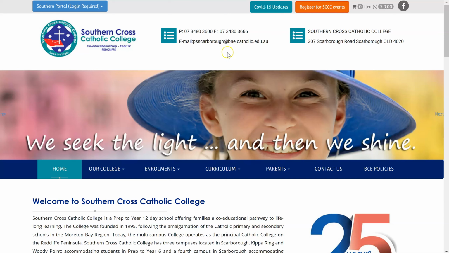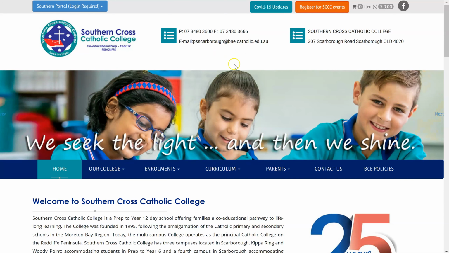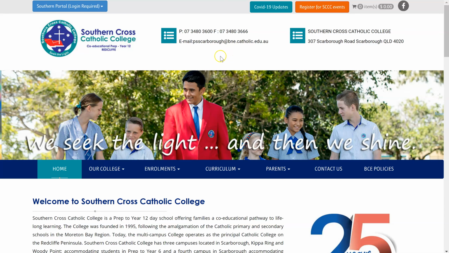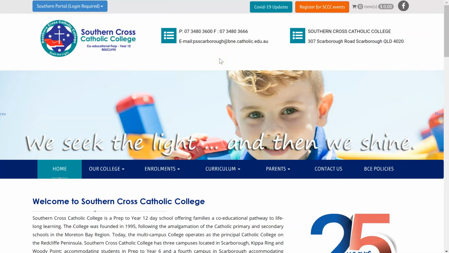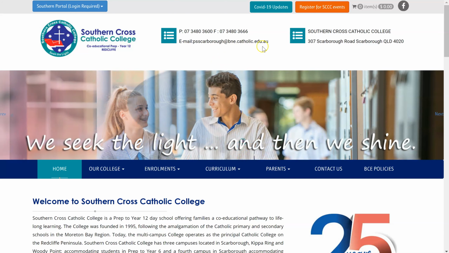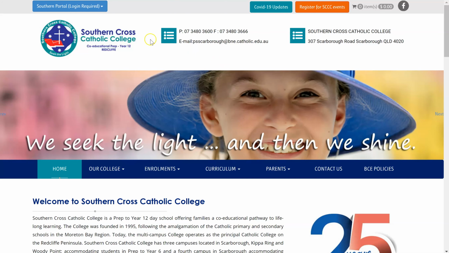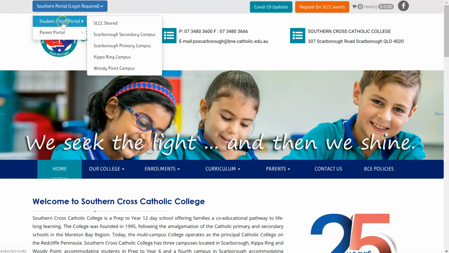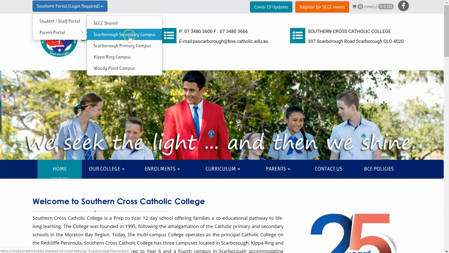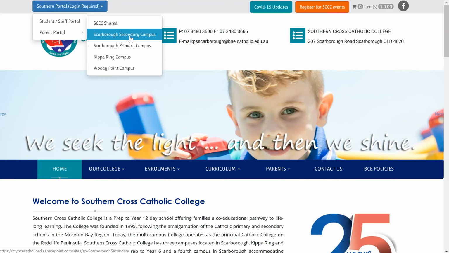Microsoft Teams is the tool that the teachers in Southern Cross will use to enable online learning for your student. First thing you'll need is your student's email address and their password for the portal. Once you've got those, head to the school website and head up to the top left and click on Southern Portal, go to Student/Staff Portal and log into your relevant campus. I'm going to go into Scarborough Secondary Campus.